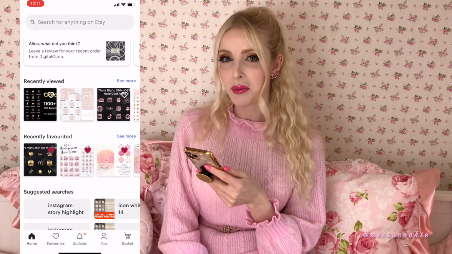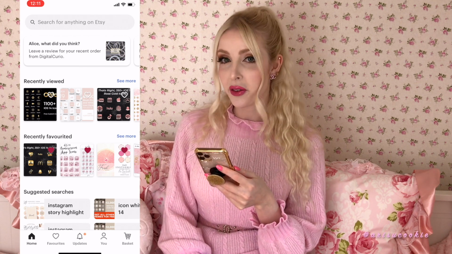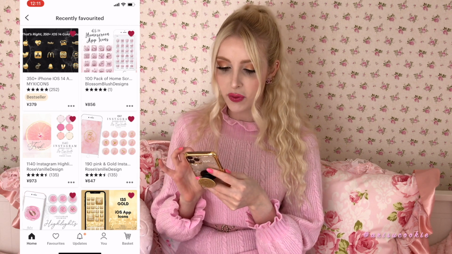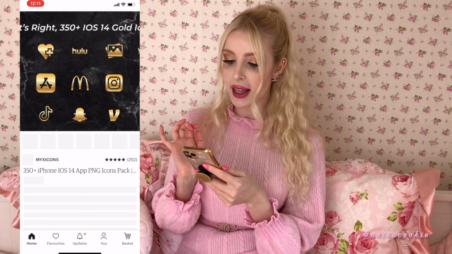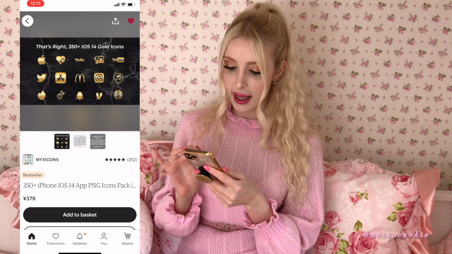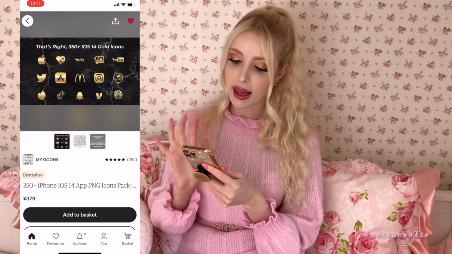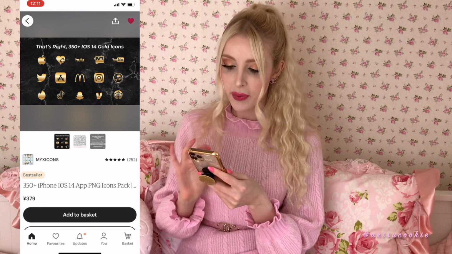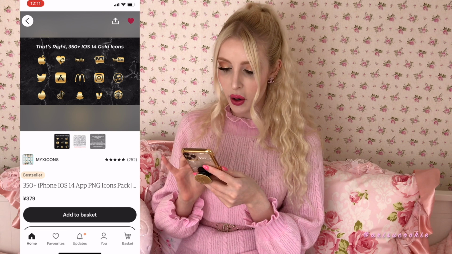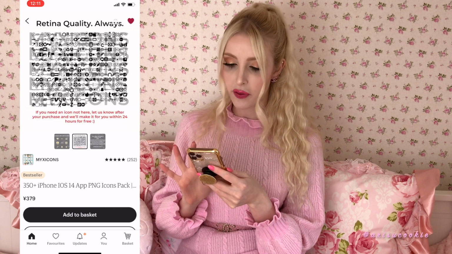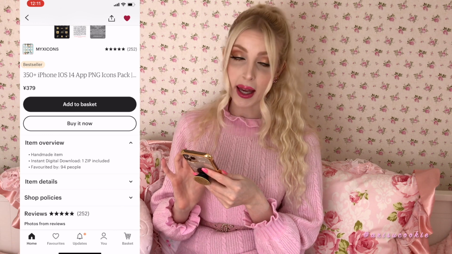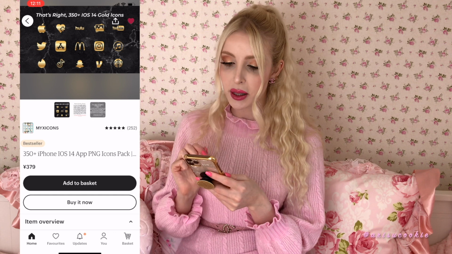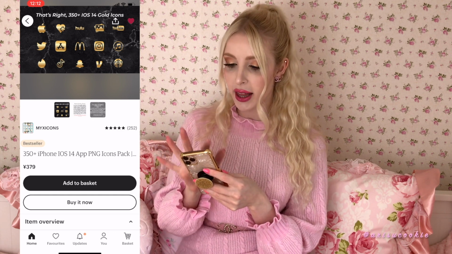Etsy is where I got my icons from, so I'm going to share with you a few of the shops that I really like for this. So let's go to my favorites. I found some really cute ones. This is the gold translucent apps that I purchased. So in this pack you get 350 plus icons in this gold color. And these are, if I'm not wrong, the only transparent icons that I could find. However, this seller is amazing because if there are some icons that she doesn't have in this particular pack, she will make you 4 extras for free, which I think is really nice.